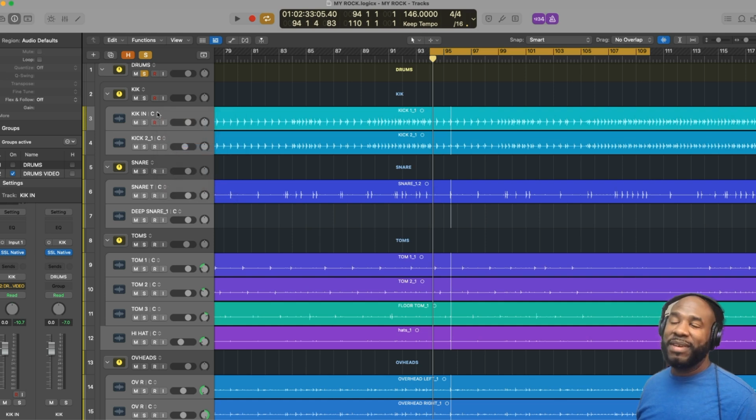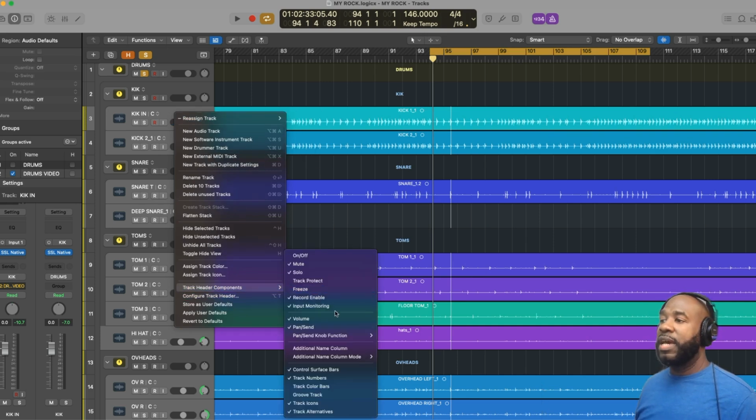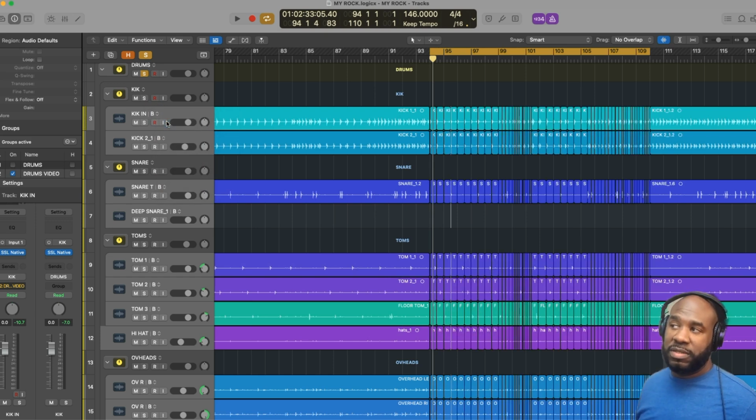If you don't know how to duplicate your playlist, or if you don't see these track alternative options there, you right click the track and go to track header components, and then you make sure track alternatives is on there. My point is you want to duplicate. So this is the original drums and this is the edited drums here. So make sure you add another playlist to it.